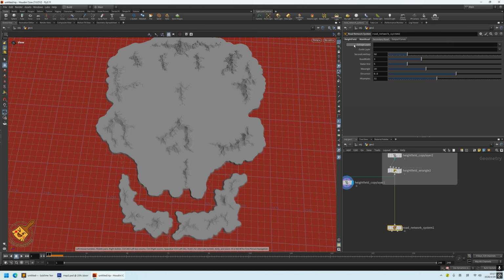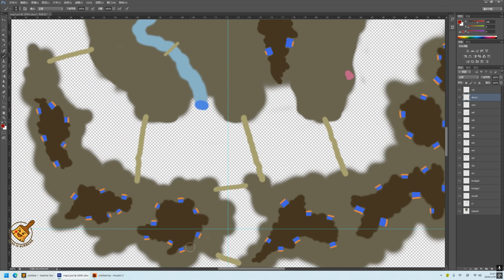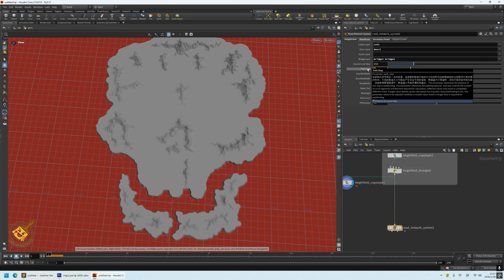For the secondary roads, you'll need to specify the locations of the villages. In the PSD file, the areas painted in pink represent the village locations. A village generates only one secondary road. The path step is just the distance between points. If you turn this down, you get more points and longer wait times, because it has to iterate through them one by one.